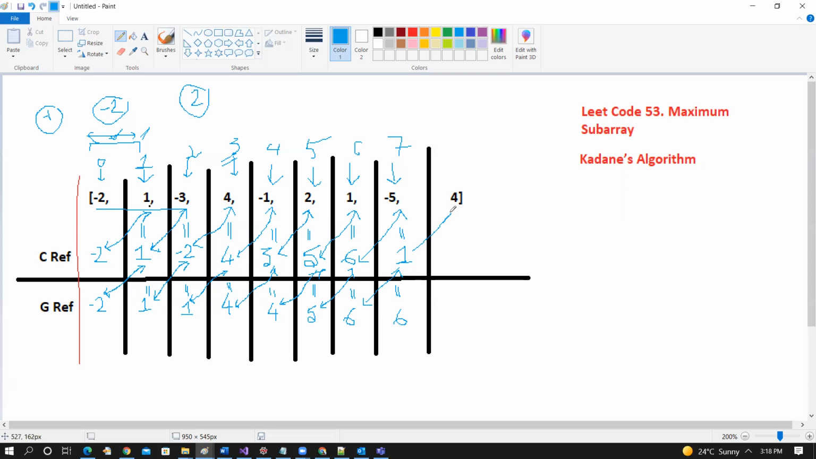Now, if in the next element I add 4, which is index number 8, will that make 4 better? Yes, it will make it better and it will make it 5, right? But if we compare it with our global reference frame value, will that be better? The answer is no, we will keep 6. So what is going to be the answer? The answer is 6.